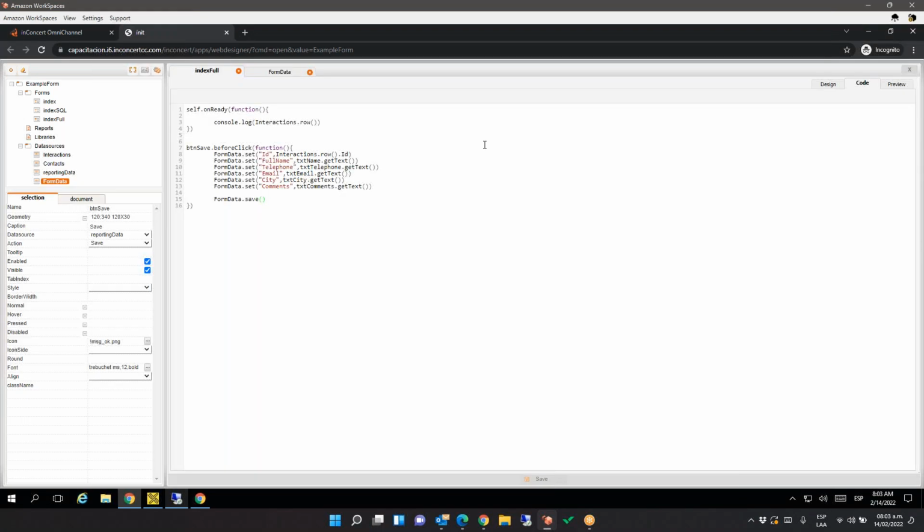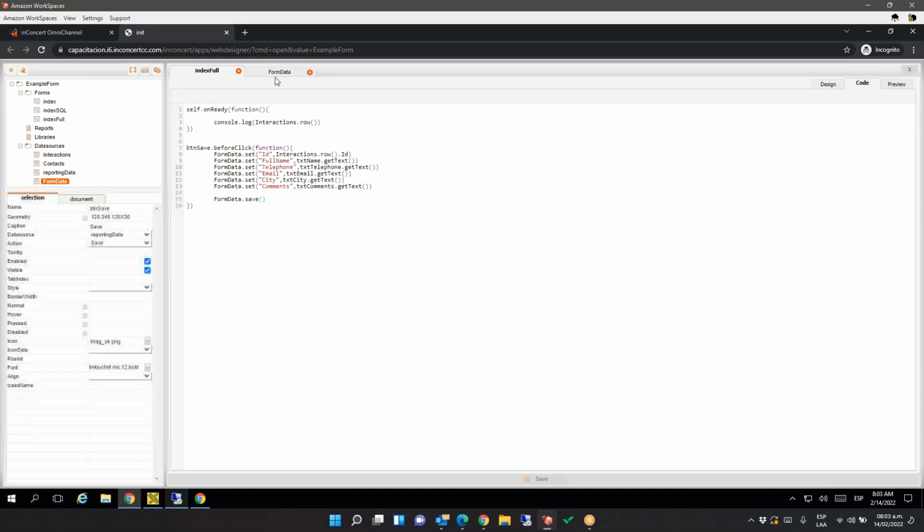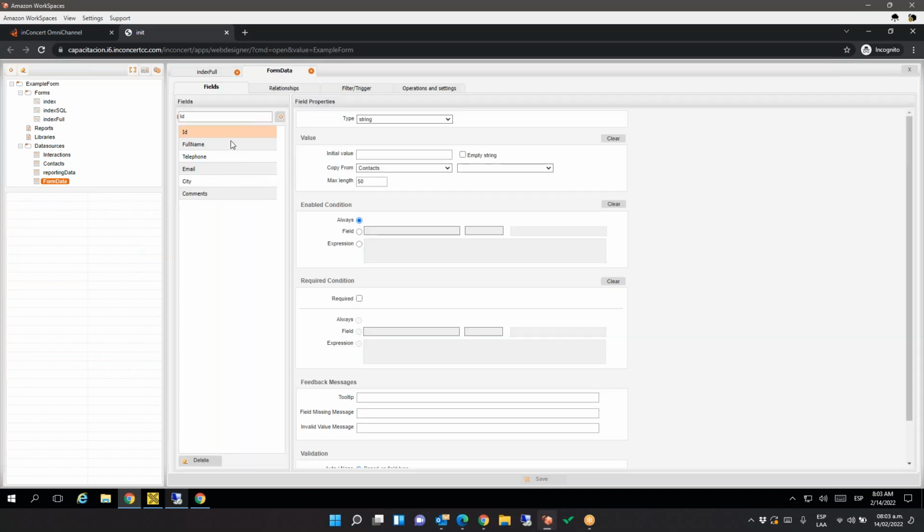But wait, can I do this in a different way? Remember, do you remember that here on the data source, I also have other properties. For example, I can say to one field to do a copy from, right? So for example, if you don't want to do this, and this, maybe I can achieve this exact same thing, not by code, but maybe I can set up this.